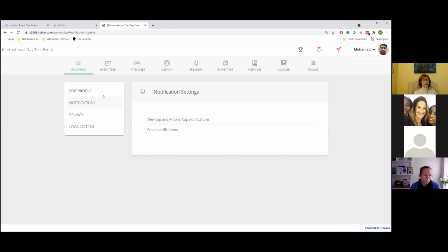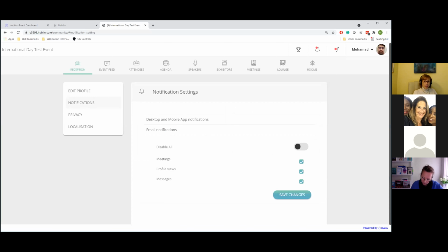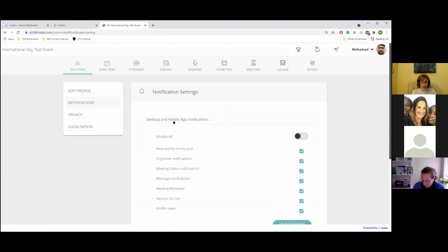Notifications, you may adjust your notifications. Some people might find it overwhelming. Some might want more notifications. So if you would like to get notifications for meetings, anytime anybody views your profile, or anytime you get a message, you can go into the notification section and enable those, or you can disable them. That's completely up to you. Same thing with the desktop and mobile app if you are using that to get on the event itself.